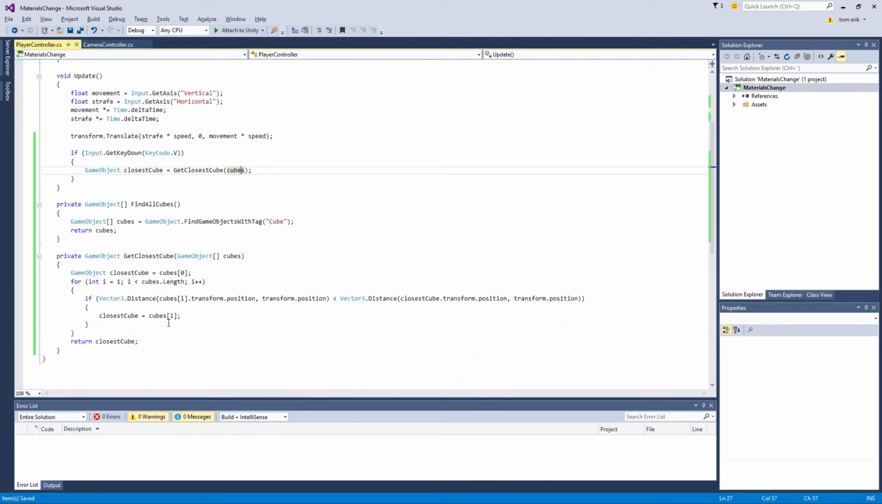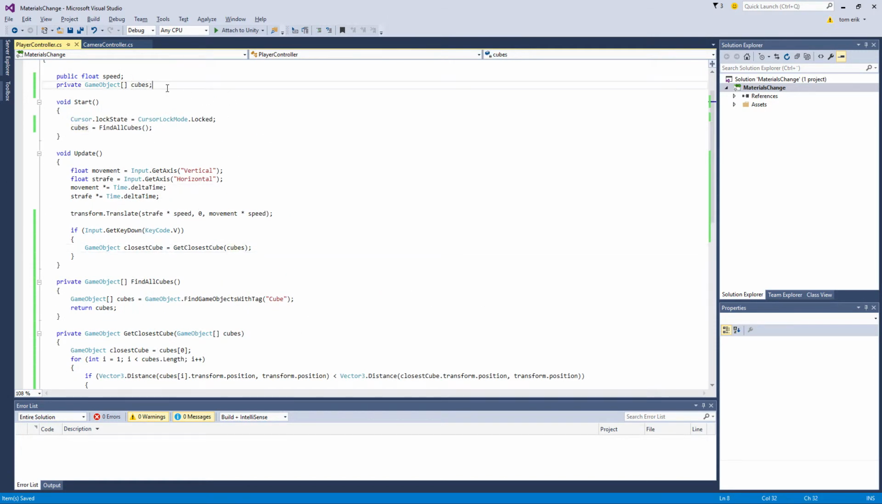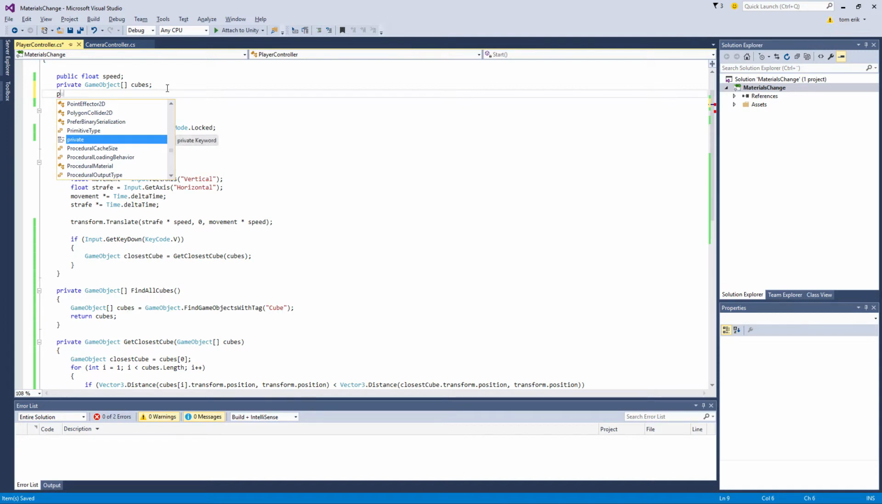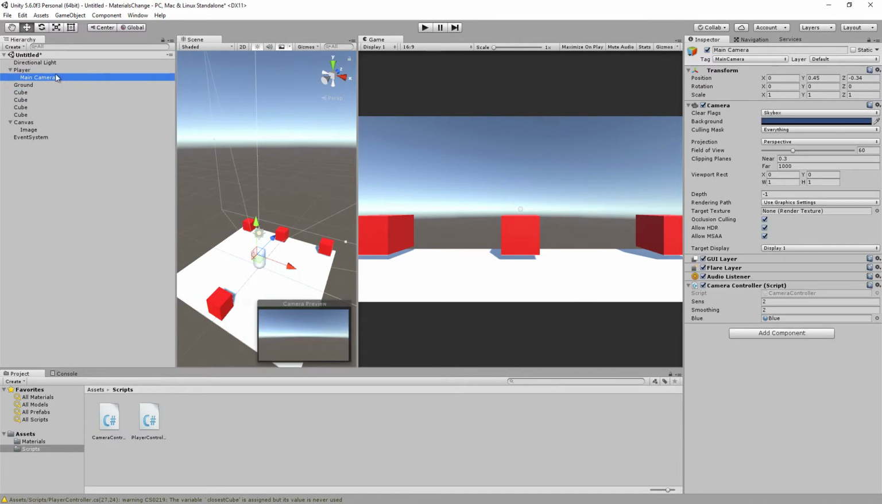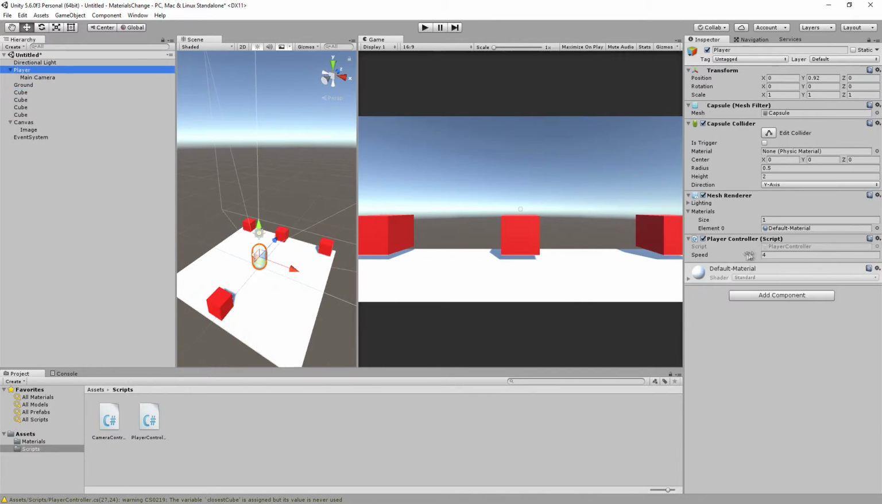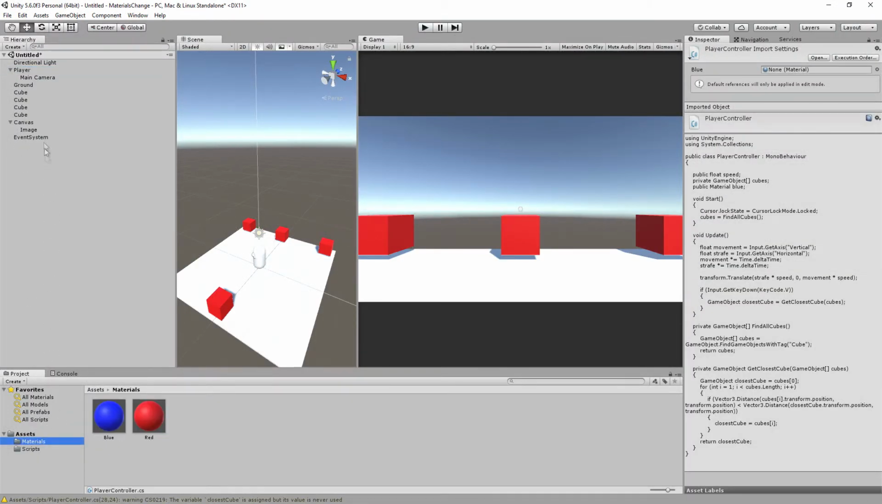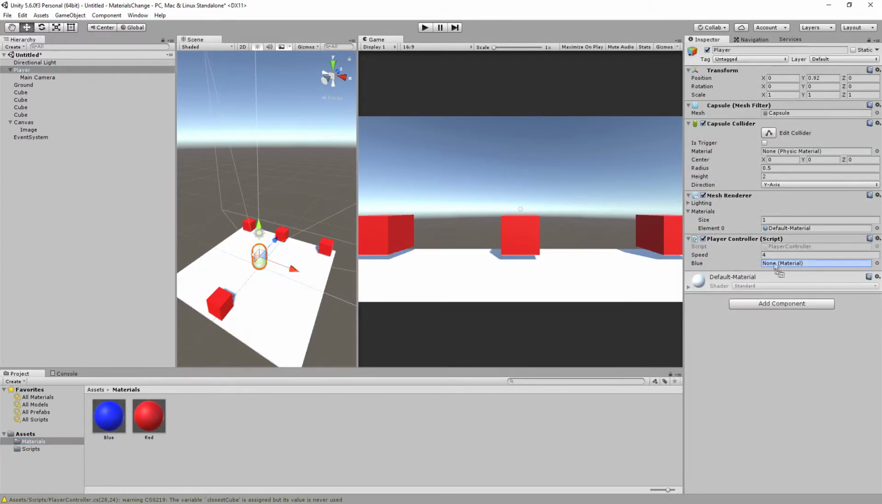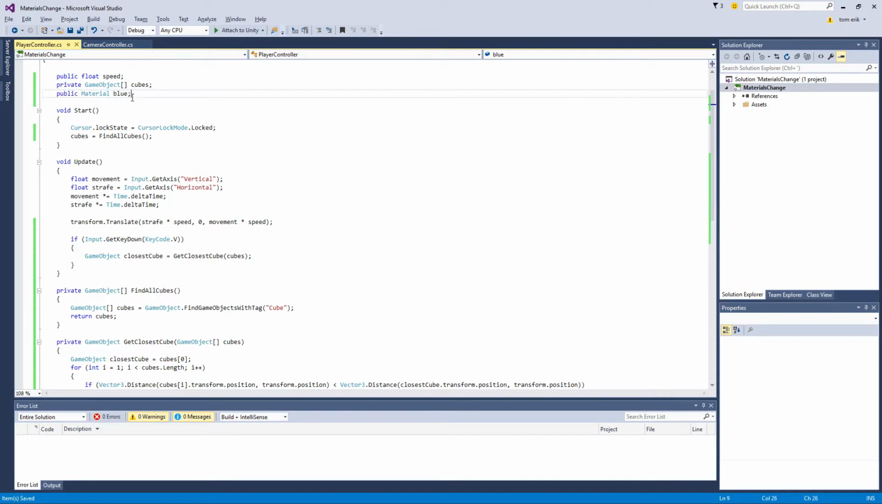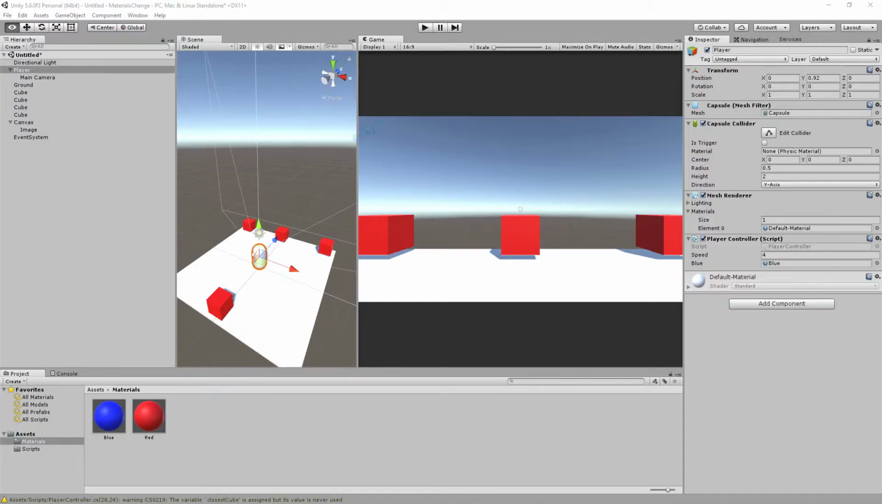So the other thing we wanted to do was to change the color or the material to blue. So we need a reference to the material again. Public material blue. I made it public because it's easier to just find it here. So blue. I'm also going to make a button to reset all of the cubes to red, so I'm going to make a reference to red just now. So let's just drag red on here. There we go.